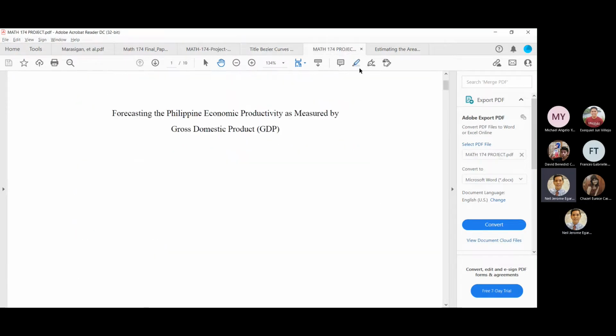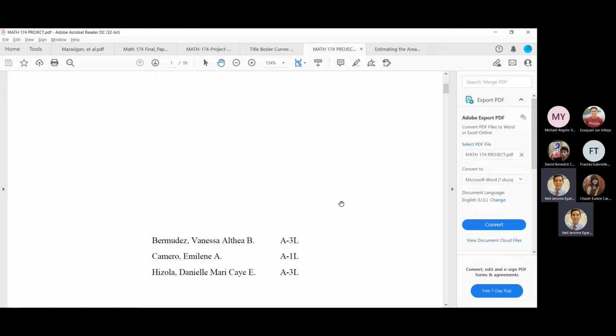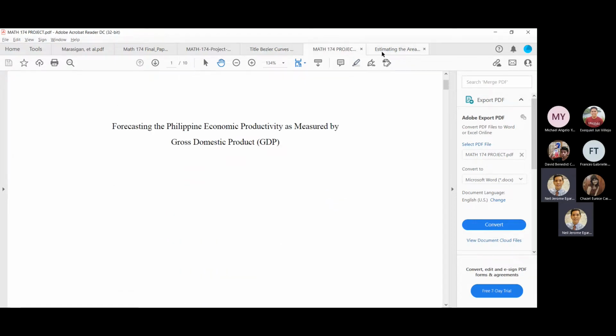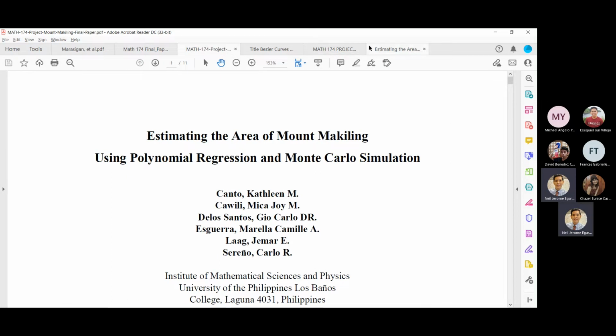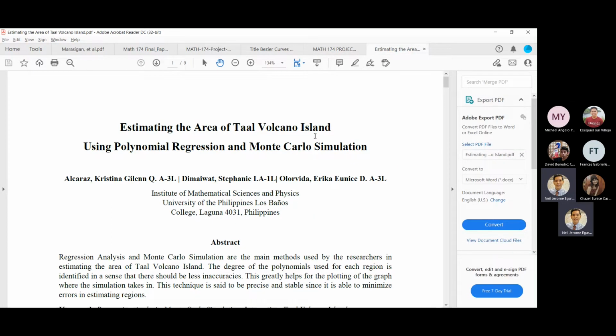Okay. And then, yeah, merong forecasting the Philippine economic productivity by gross domestic product, and then estimating area of Taal volcano using the same method. Ito na yata yung kanina. Mount Makiling yung kanina, yung ngayon naman Taal volcano. There are some groups na ang ginawa nila ay in-approximate nila yung area ng mga banga, yung mga bollards sa UPLB using Monte Carlo simulation and numerical integration techniques. All right? So I think that's it.